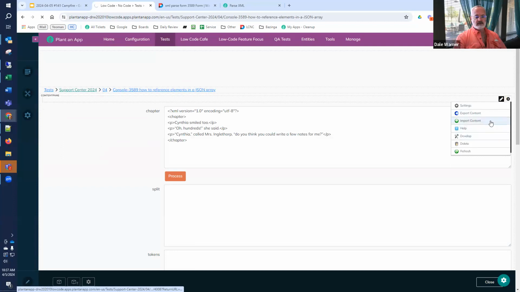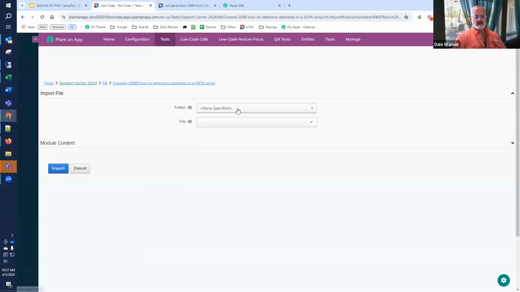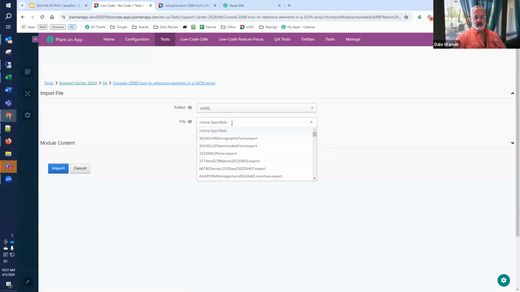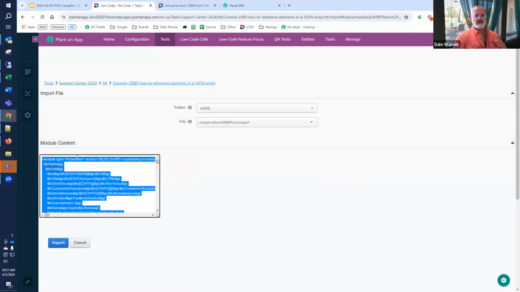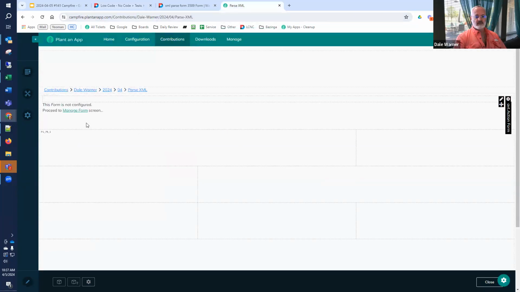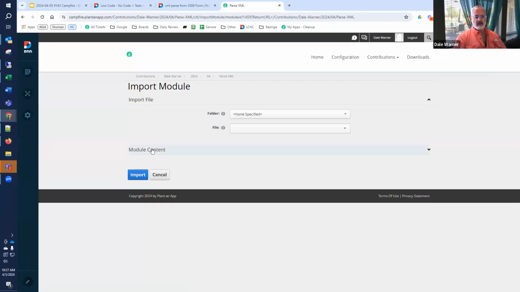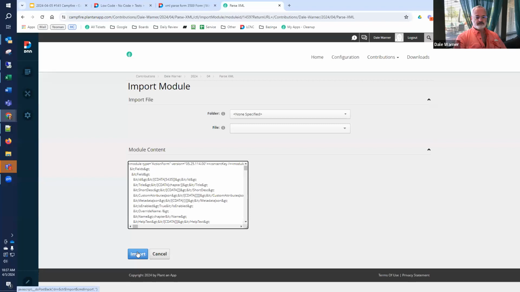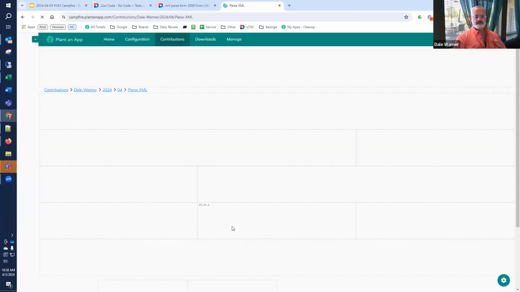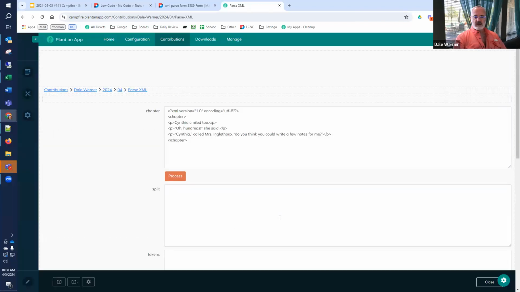Being a lazy guy, I'm going to use this same technique to go grab the content. Back to Campfire and use an import over there, and just paste it in here. So we've got it over here.